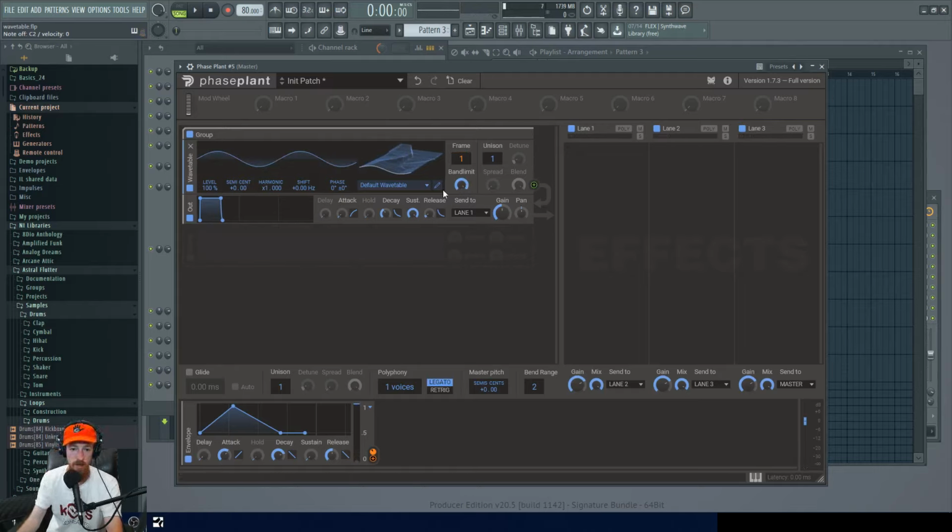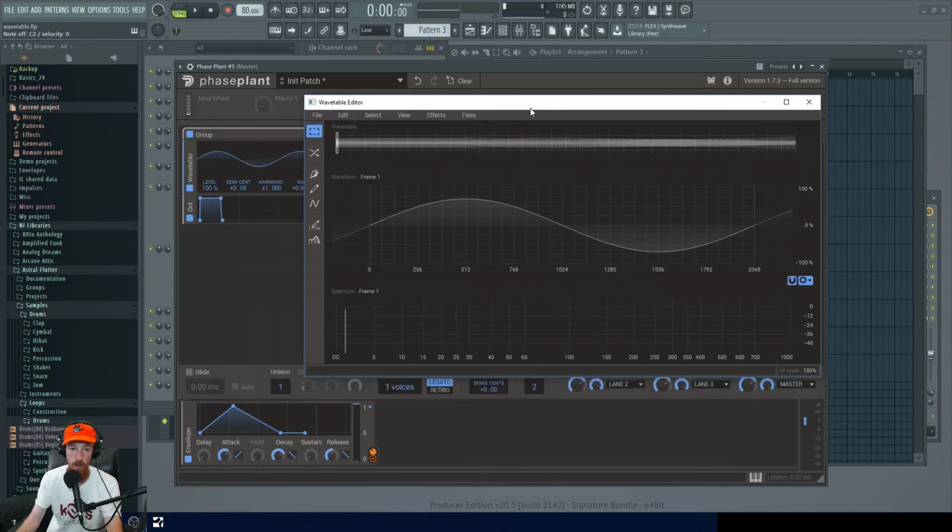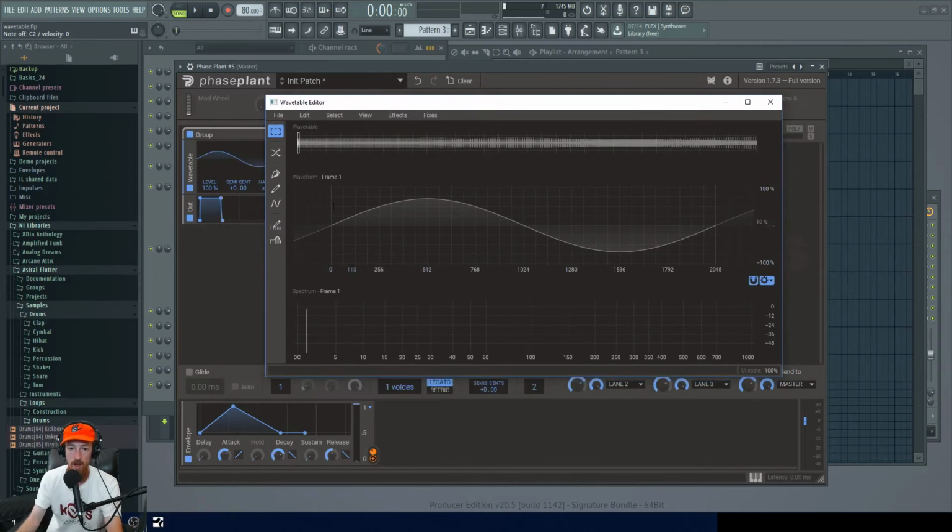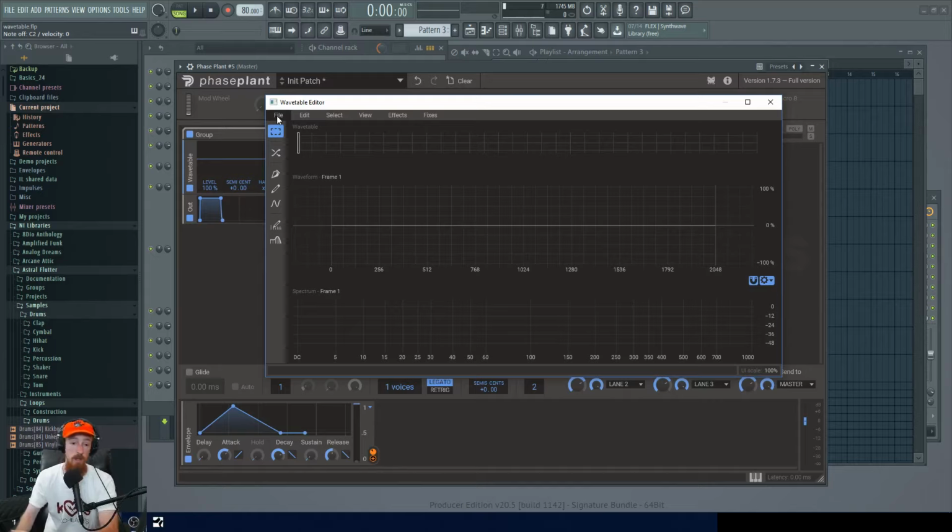Now, the really interesting section is when we decide to make our own wavetable, right? So we get this section, that's the wavetable editor. So I'm going to go to File, New, and there's a bunch of ways we can generate wavetables. I'm only going to cover the basics here, but let's make an interesting one, shall we? So first, let's make a sine wave.